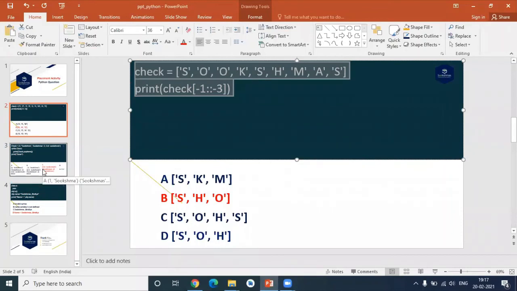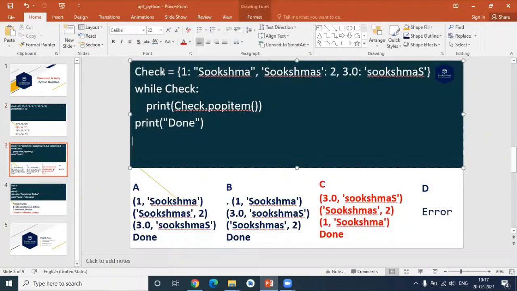The next question is this. Here I'm taking one dictionary that is called check also. In that dictionary, I'm storing some values in a structure of key and values. This is 1 as a key and Sookshmas as a value. Here Sookshmas is a key and 2 is a value. And next, 3.0 is a key and Sookshmas is a value. So here the Sookshmas are totally different, only in that I'm using uppercase and lowercase, which will be a shuffle only. That is not much difference. So be careful while checking this.